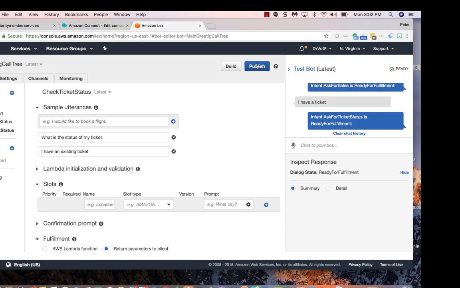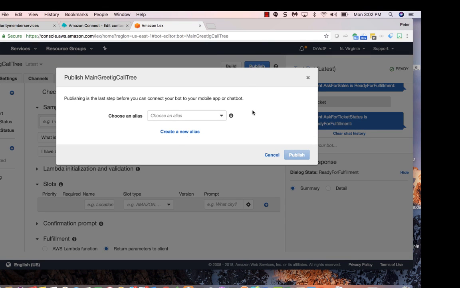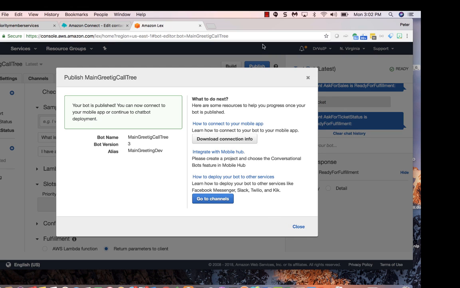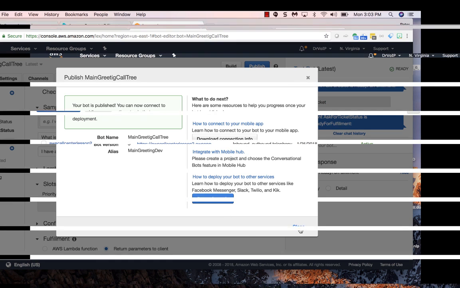And once it's published, we'll add it to Connect. You will note that there is a request for an alias. You'll have to remember both the name of the bot and the alias that you've assigned here when we add it to Connect. So let's go ahead and publish it. And it has been successfully published.